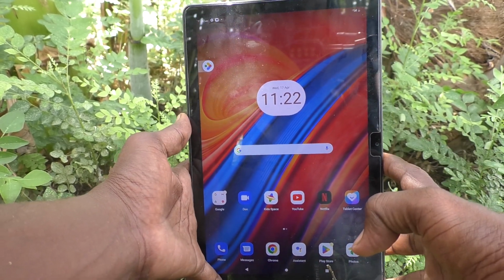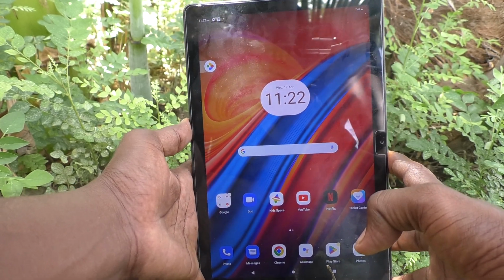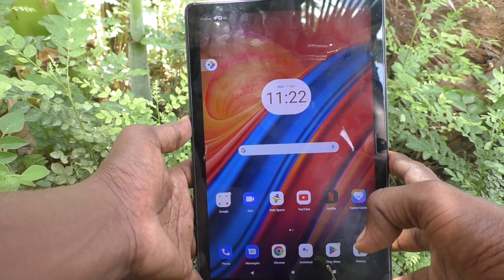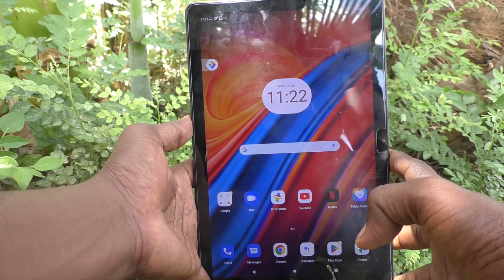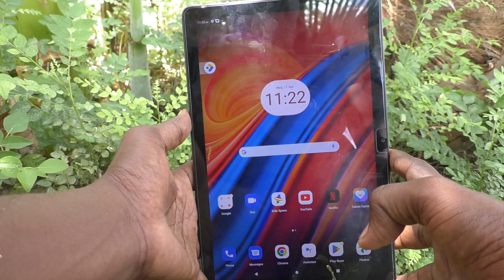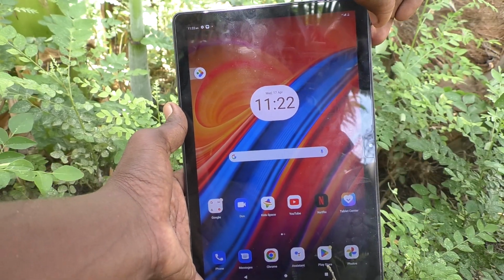Here is Lenovo Tab M10 tablet. In this video, you will learn how to turn off screen lock or unlocking sound in your tablet Lenovo Tab M10. First of all, lock your screen.